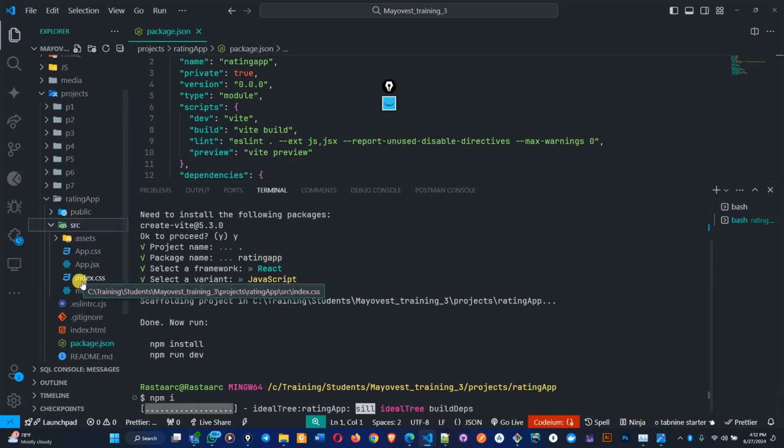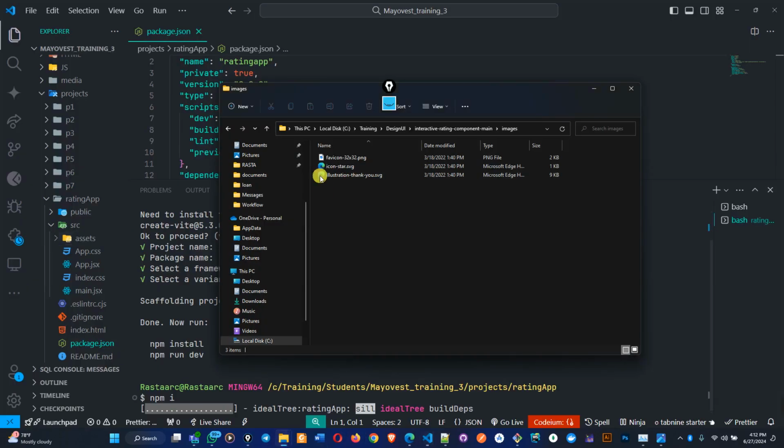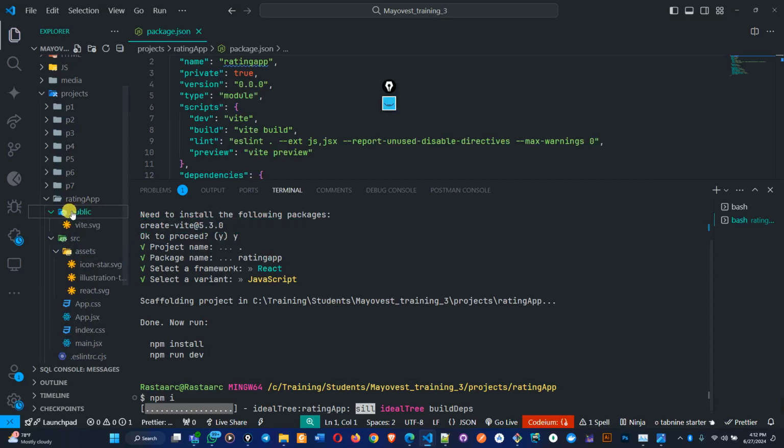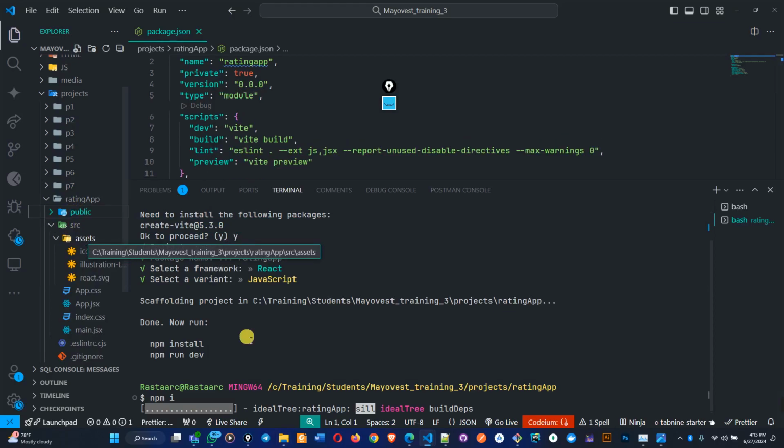But while that is going, we can start putting in the necessary materials. So the first thing I want to do is pick all these materials here, which are the icon and this illustration. Those are the ones I need right now. So I'm going to drag them inside the assets folder. I'm not putting them inside public because I don't want them to be available through the URL. But if you want them to be available through the URL, you can put them inside public. But I'm going to put them inside assets.